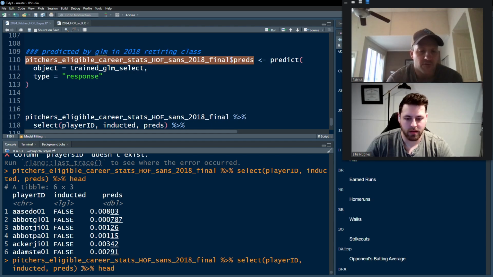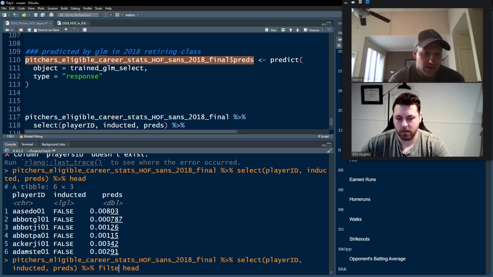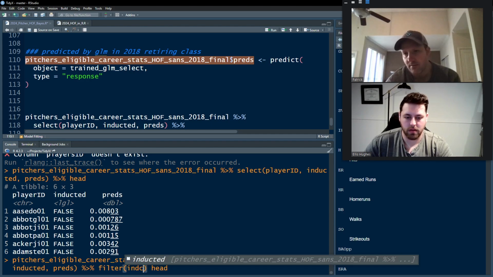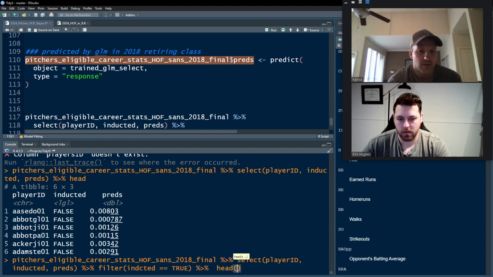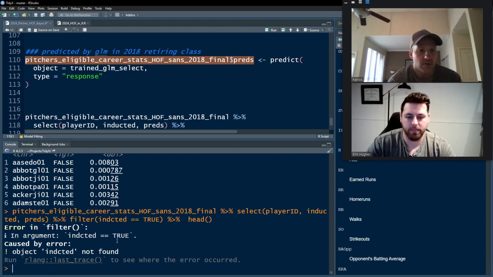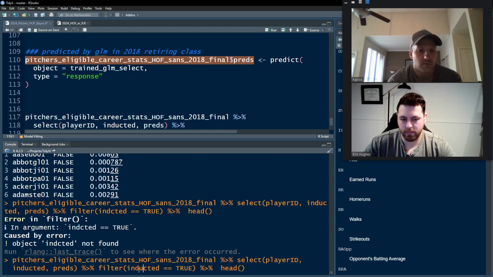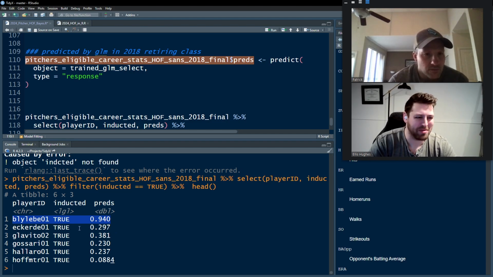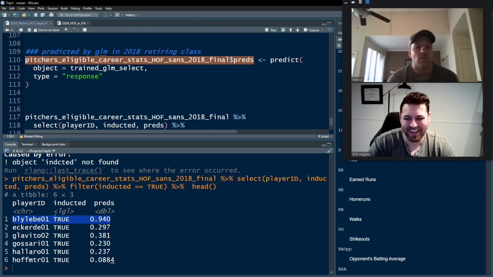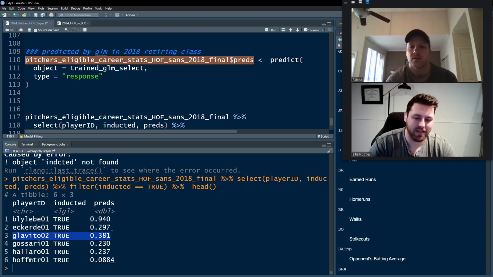For example, the first guy had a probability of basically 0.8% of making the Hall of Fame, and he did not make the Hall of Fame. We could look at some of the people that were true. So these guys had very high probabilities of making the Hall. Well, this one person did, according to our model. Well, high probabilities relative. Remember, there's only 15 true guys, and that's something to keep in mind.